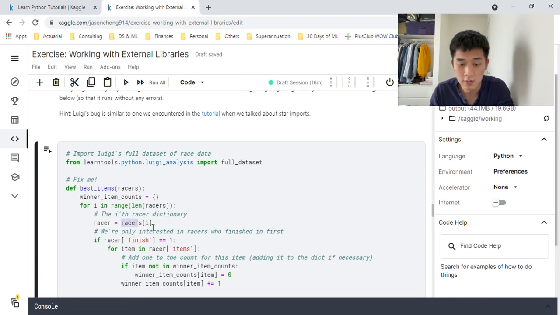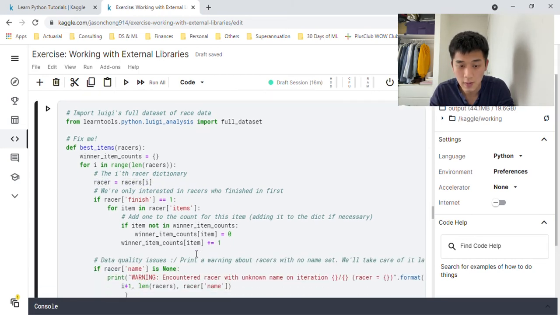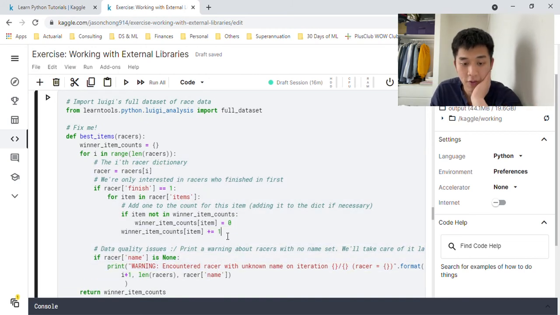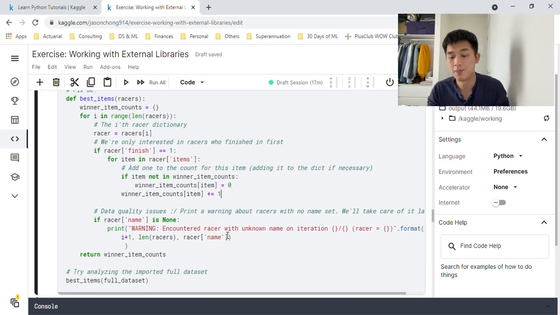So for the first racer, we're repeating this whole process for each racer, okay? For each racer, if that racer has a finish equal to 1, we want to loop through all the items in that particular racer's items list. If that item is not in winner items count, if it doesn't already exist, we want to create it, and then we want to add 1. I think that's pretty much it.